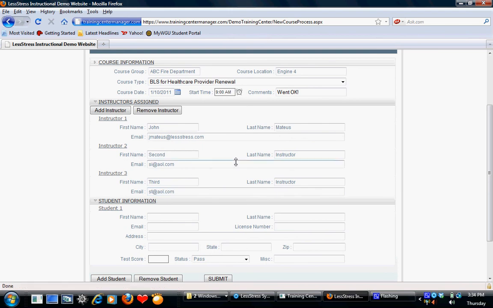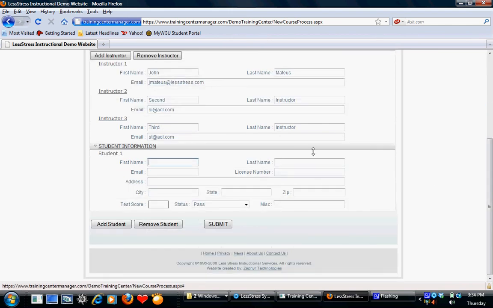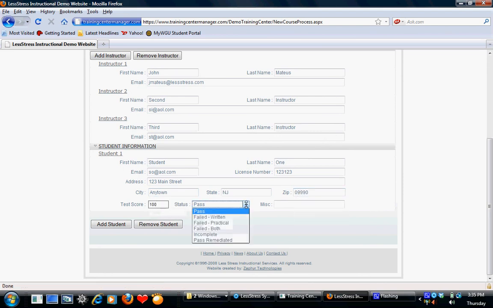Now, the bottom piece with the student information is where you're going to enter your students. The required fields are first and last name. Your training center will specify if they would like you to do more than that. I'm going to fill out a couple of complete profiles, just so you can see what they look like. The status will be set by your training center also, but there will be a pick list, so you won't have to type them out. The default is pass, however, so you'll find that students will automatically be set to pass unless you specify otherwise. Miscellaneous is, again, any notes about the student that you want to punch in.